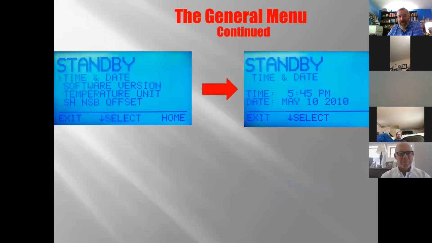So the one thing in the general menu that you do want to do when you first start is put the time and date in. A lot of things work off that time and date: maintenance reminder, if we use any of the night setback features, data logging. So it's always important to set the date and time. And no, the boiler does not know daylight savings time, so you will have to change it for daylight savings time.